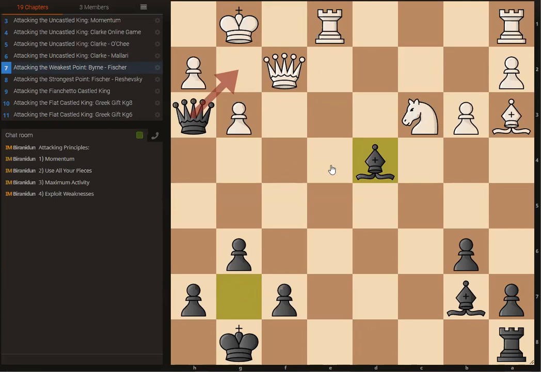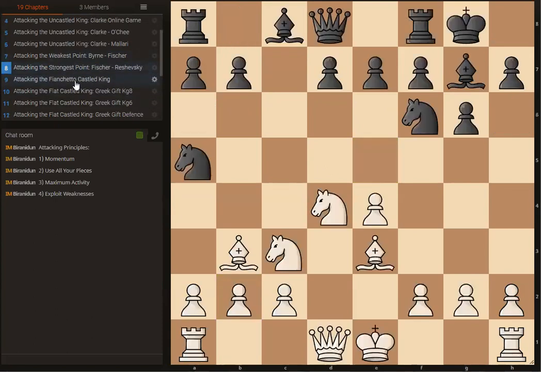Okay, so that's attacking the weakest point. Now we're going to do the opposite and attack the strongest point. Hopefully I don't mess up the answer here.